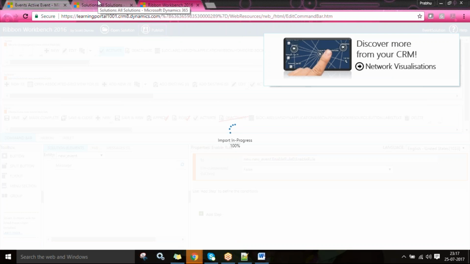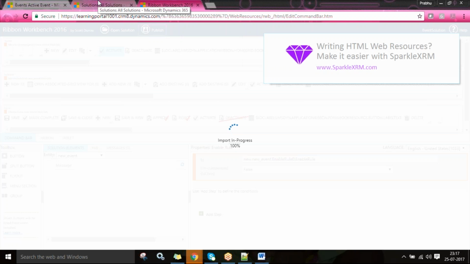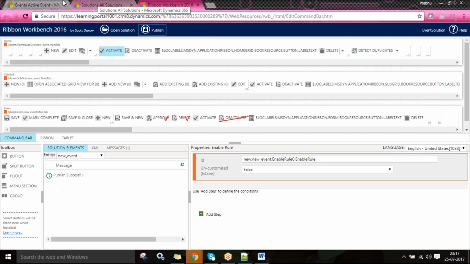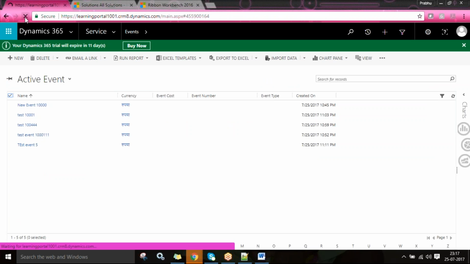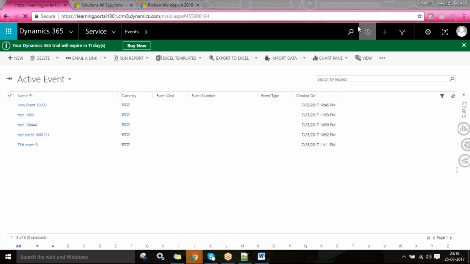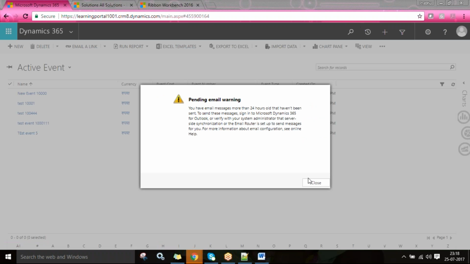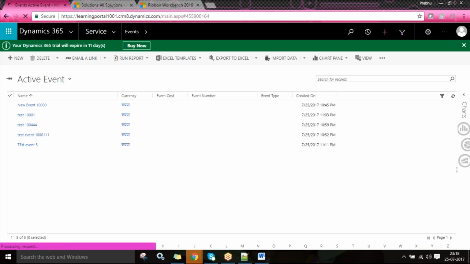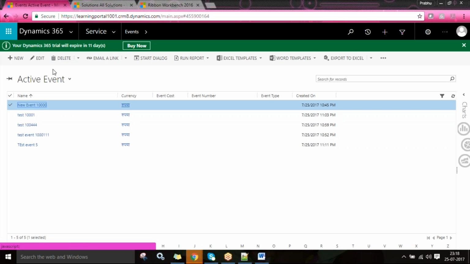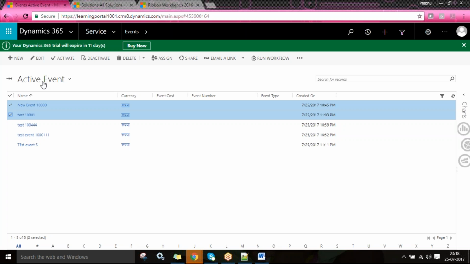Okay, once imported, we will see whether that activate button works for one selection or two selections, because we changed it to minimum 2. Let's publish. Let's refresh the system. Okay, so on one selection it is not available, right? Previously it was available. Now let's do it for two. You can see the activate button is coming.